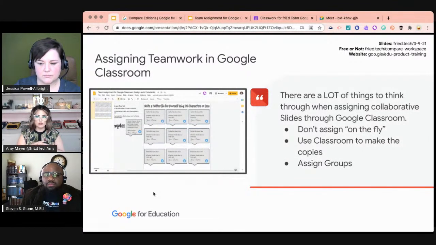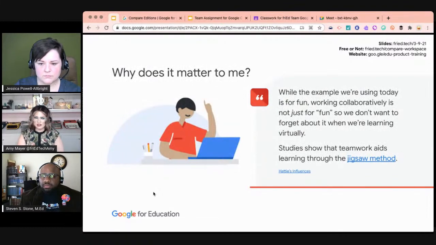So when we started talking through this, we said, well, if you're going to have 5 groups, you could just make 5 copies of this. But then we thought, wait a minute, can Classroom really do that for you? Do I really have to do all that work? And we decided, yes, actually, Classroom can do this for us.